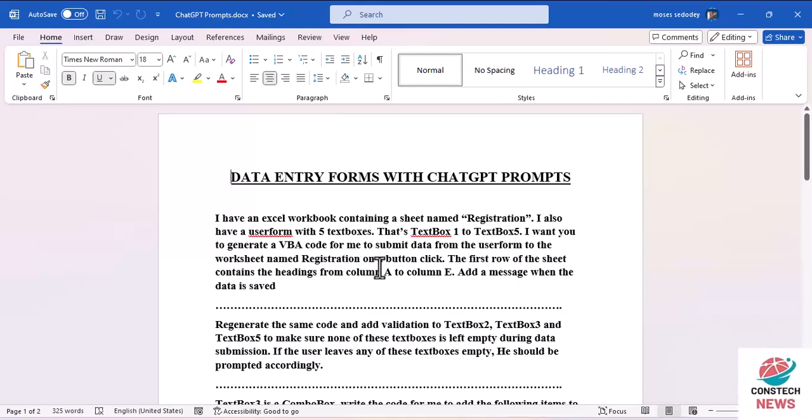So I'm saying that when I click on the submit button, it should add the details, and those details should be on that particular form. The first row of the sheet contains the headings from column A to column E. Add a message when data is saved. So I'm going to copy this and put it inside ChatGPT.